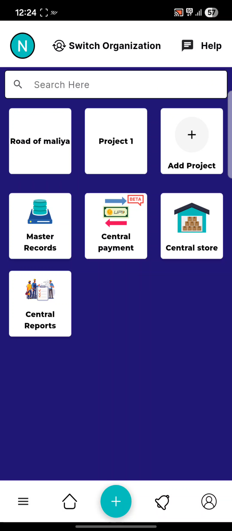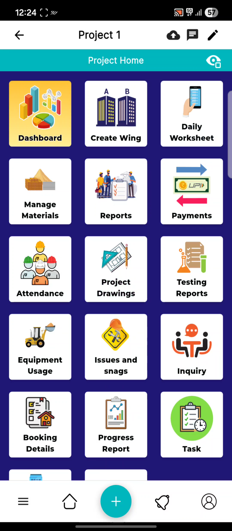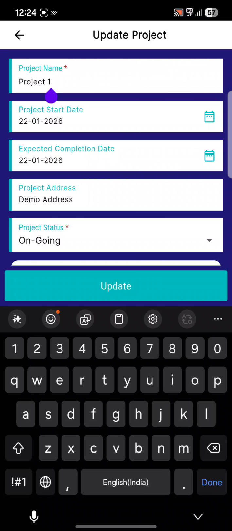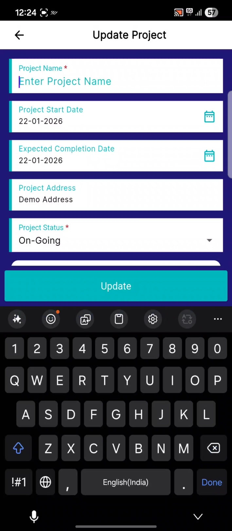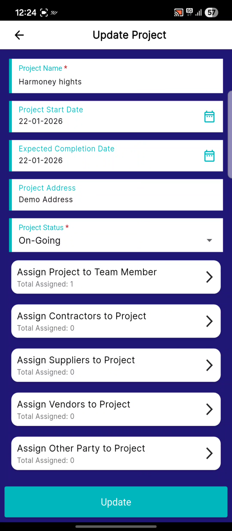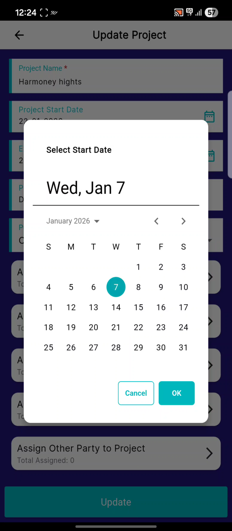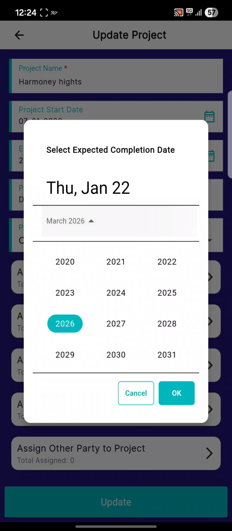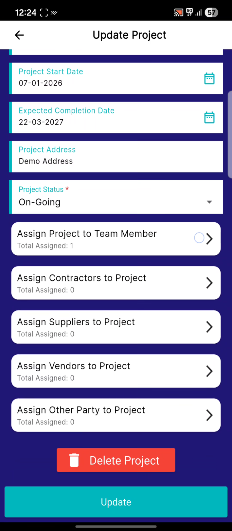Now I will move to Project 1. If you want to rename the project, click on the pencil icon at the top right corner. Here you have to write down your project name, like Harmony Heights. You have to select the start date and the completion date of this project, like the expected completion date. So you have to do that.